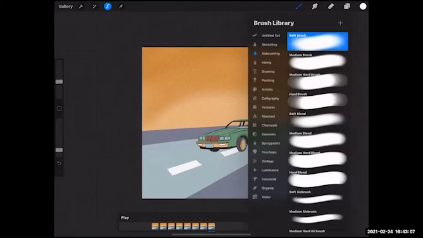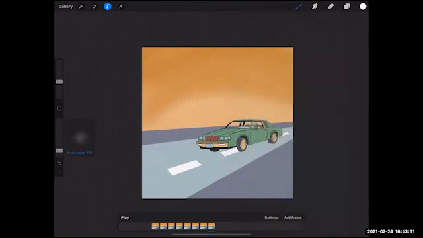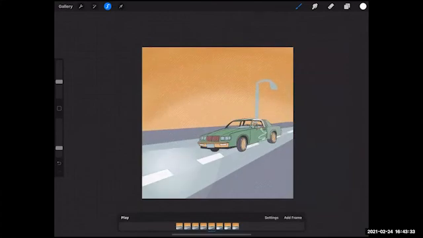And I'm just going to use my airbrush tool, and I'm going to lower the opacity to about 20%. And with my airbrush tool, I'm just going layer by layer, pretty much adding light to the ground to where it looks like he's traveling up the road.